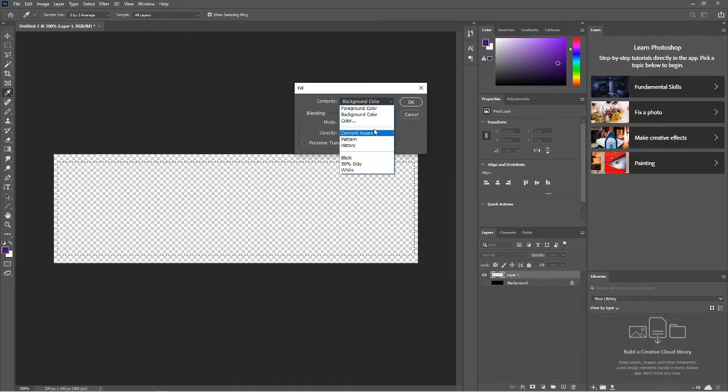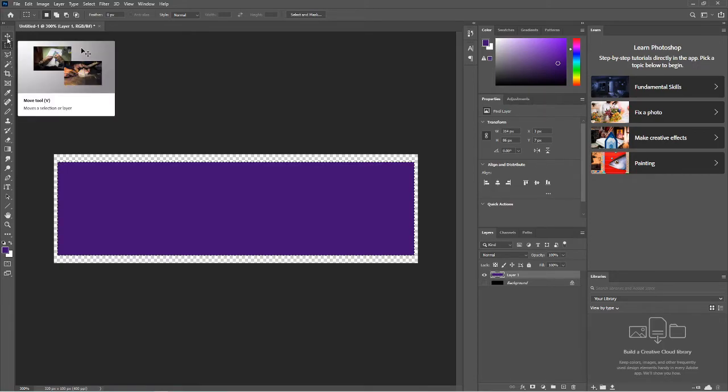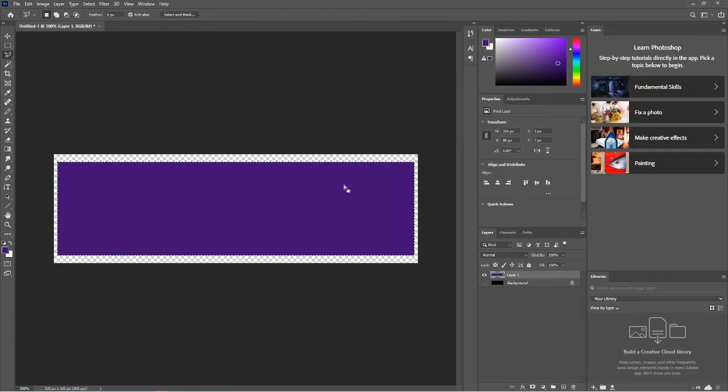You don't want that. You want to come up here to foreground or background color, and this chooses from the two colors over here on the left. So mine's purple and white. We'll just do the purple. It doesn't really matter because this color we're going to cover up anyways. So we'll go with foreground color, which is going to be the first one, and that creates us a purple rectangle. Pretty simple.